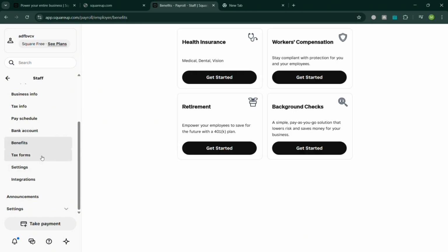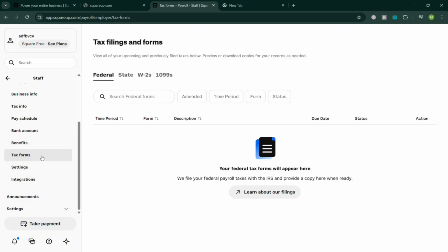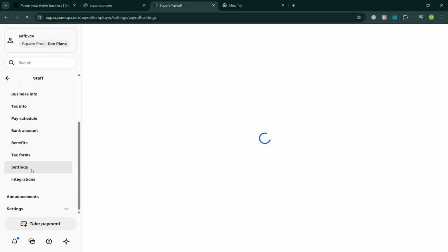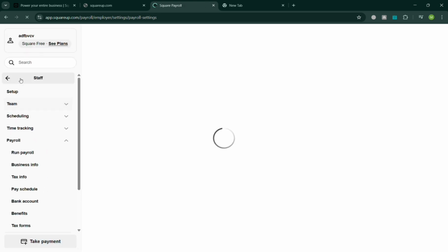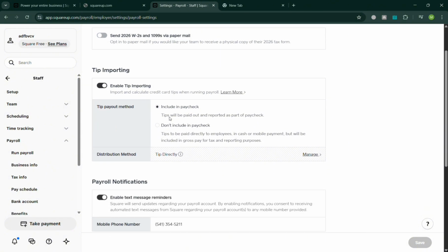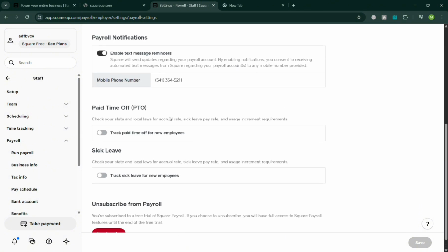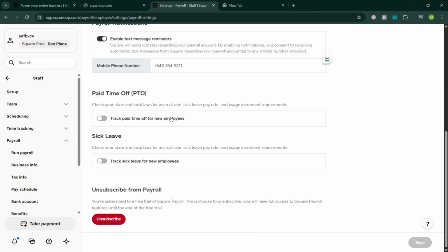Now under benefits, you could also get started adding the health insurance, workers' compensation, retirement, background checks, and many more. Just fill out the required information as needed in here. You can even navigate the tax forms in here for federal, state, W-2s, 1099s, and many more. Now aside from that, under the settings section, you can even navigate some other options including the payroll notification, paid time off, sick leave, and many more.